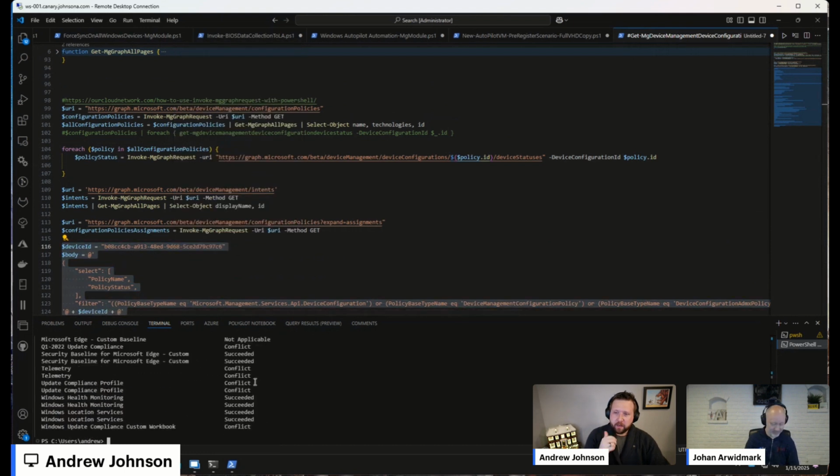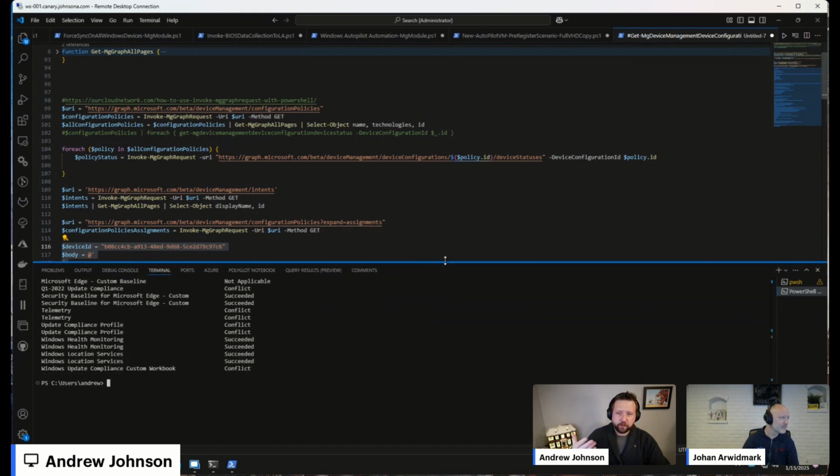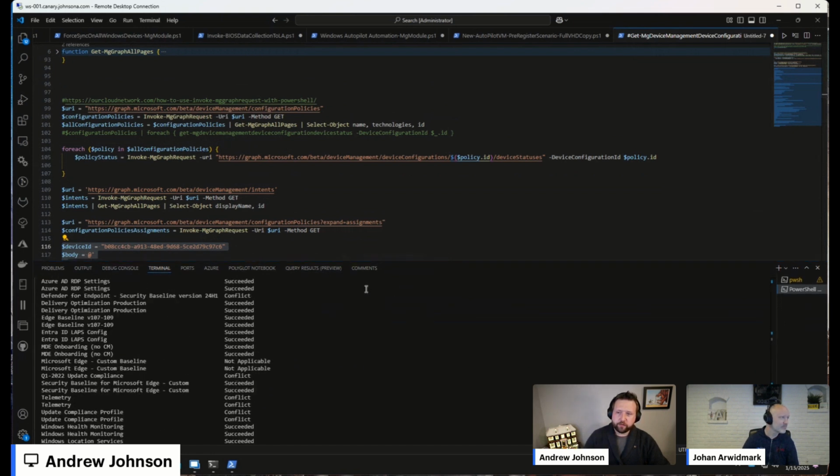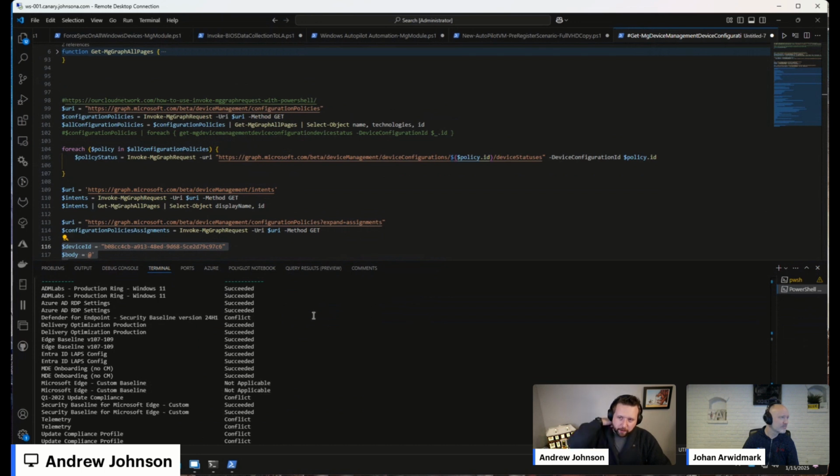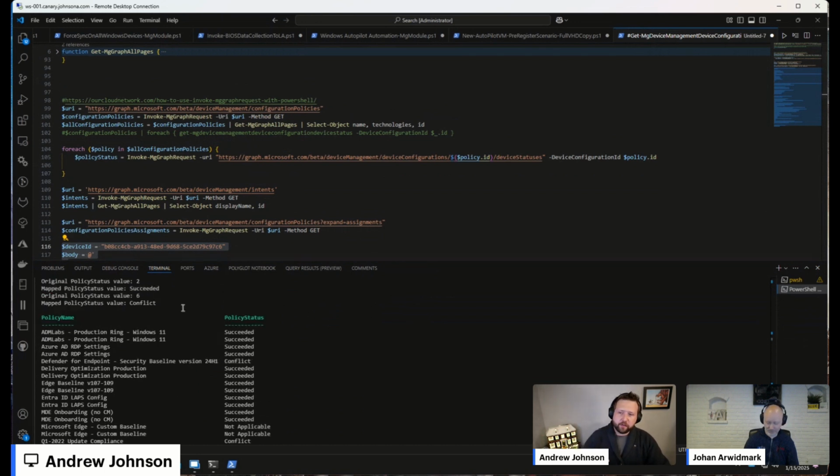There we go. So basically what I've been able to come up with is that filter that we saw in Graph X-Ray, which does get me some of that information. I'm able to point to a specific device ID, and then that endpoint will return a policy status and just a numeric value. So I had to go and figure out what those were. 2 means succeeded, 1 means conflict, or 6 means conflict, I think, and so on and so forth.